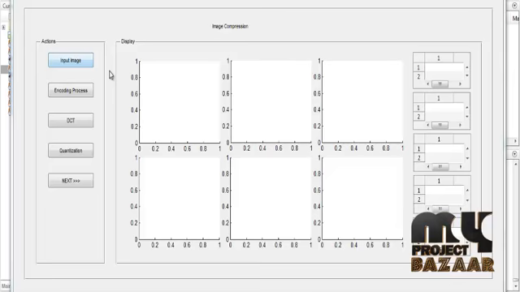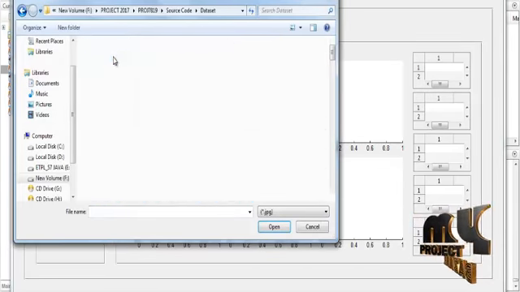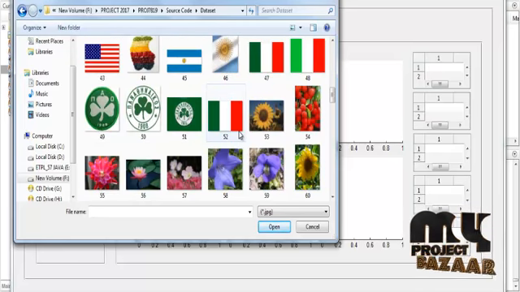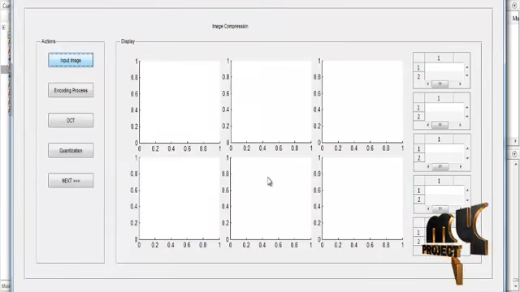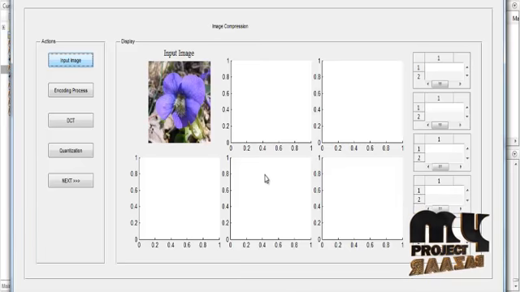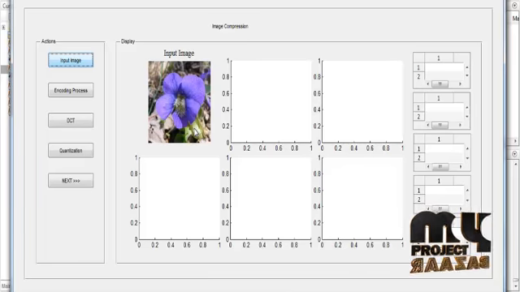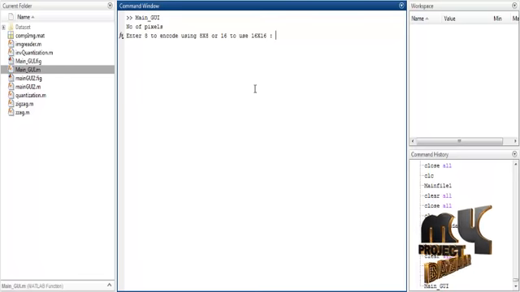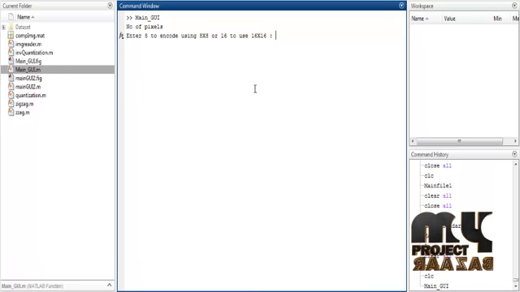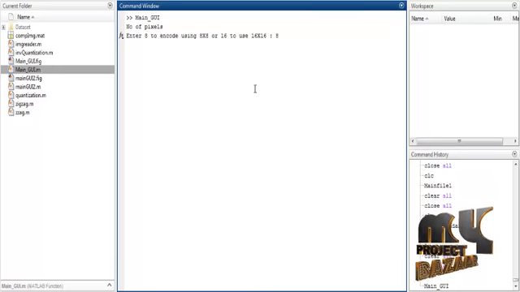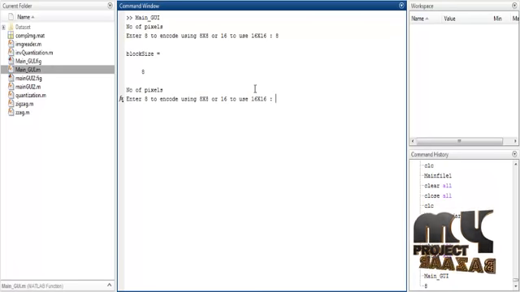At first click the button input image. Now the dataset is opened. In this dataset you can select any one image. After the selection of the input image from the dataset, the selected image is shown in axis 1 with the title input image. Then click the button encoding process. Now we have to give the block size. Now I give the block size as 8 and click the button enter.